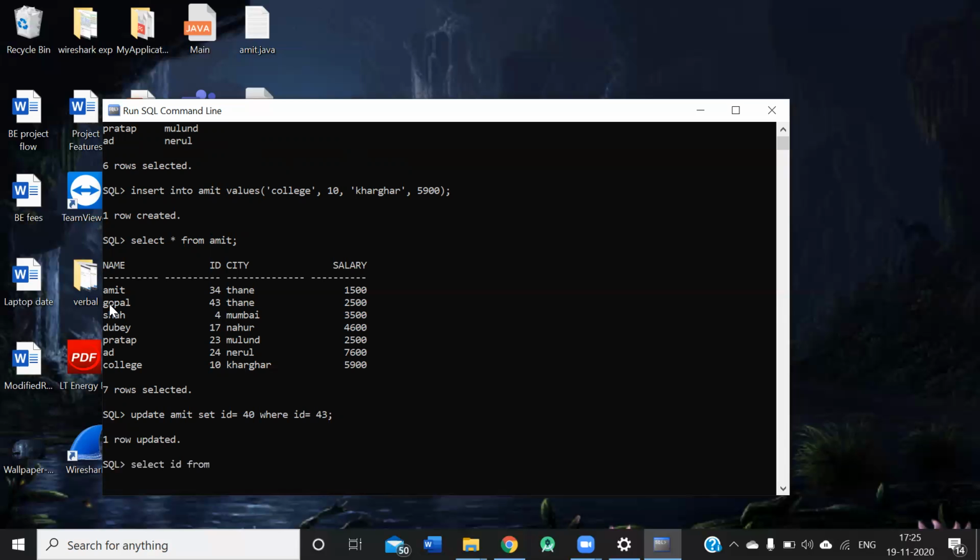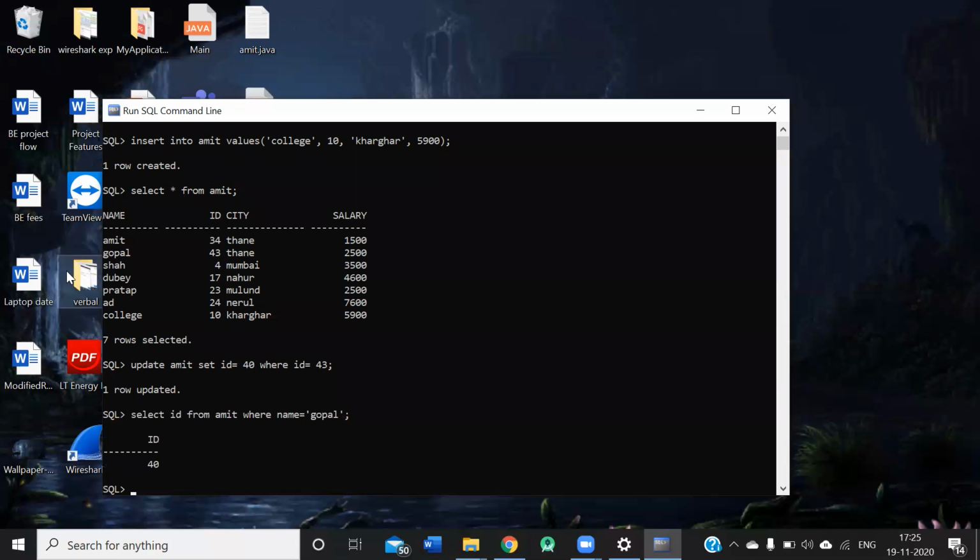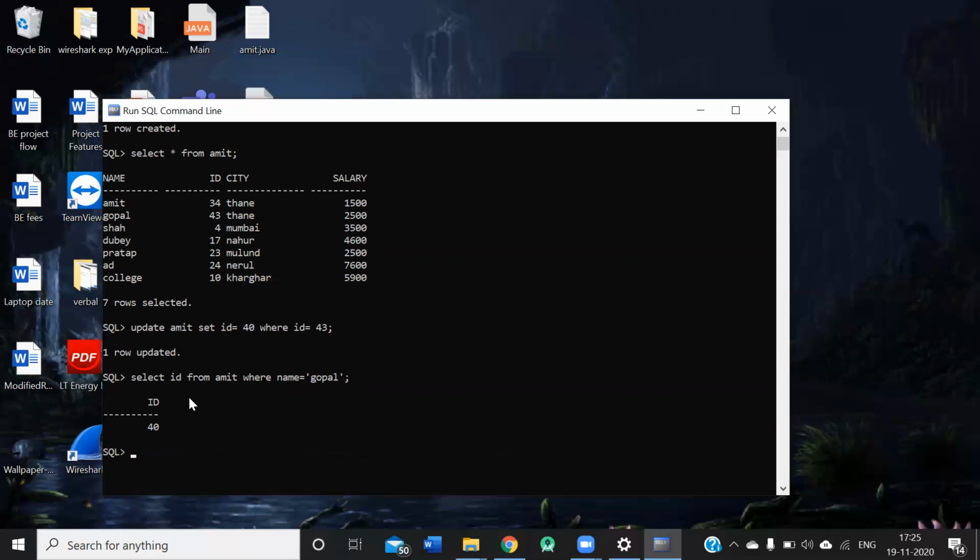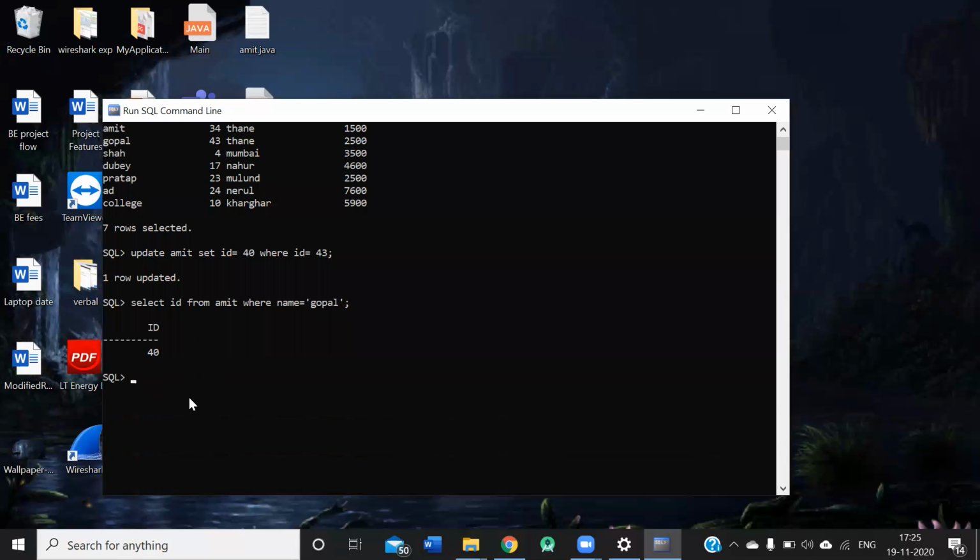Okay, sorry. From Amit, my table name, where I have to use this where clause, where my name is equal to Gopal. And you can clearly see ID has been updated, not modified. Okay. Then the next part is delete.